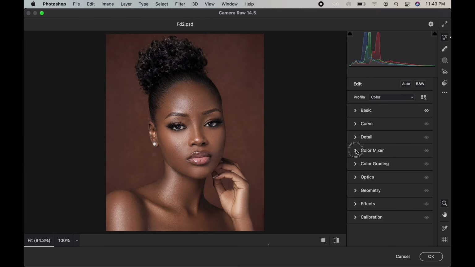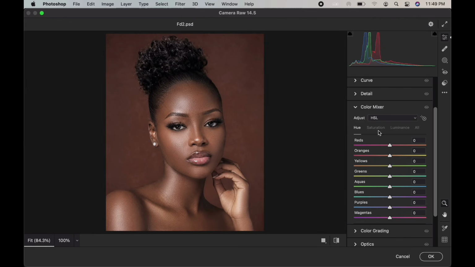Then I'll select the color mixer. Once I click the color mixer, I'm going to select the saturation. Then I'm going to add the reds a bit, I'll just leave it at plus 33. Then for the orange, I'm going to add it to, let's say, plus 65. No, 65 is too much. I'll take it down to plus 44. Then for the yellow, I'll just add it. There's not much effect once I add the yellow.